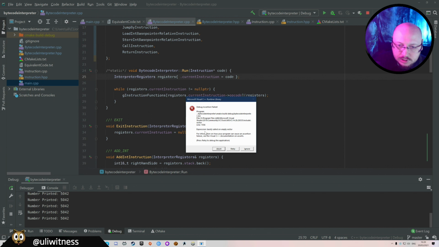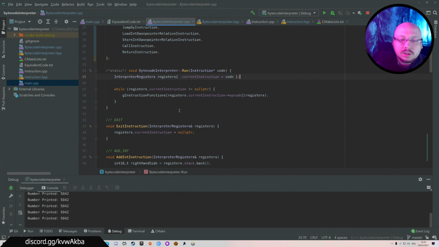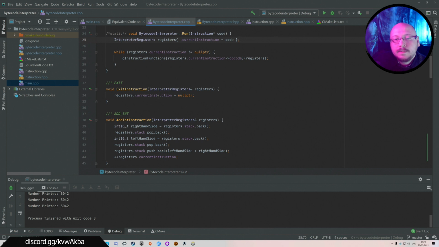What does it say? Back called on empty vector. Yeah, we actually get the error message here. So that means our return instruction failed here. And why is that? Yeah, of course, because this return instruction expects that someone called the call instruction to set up, to push two things on the two stacks, the return address and the other thing.